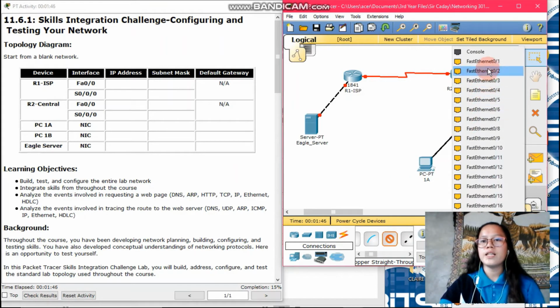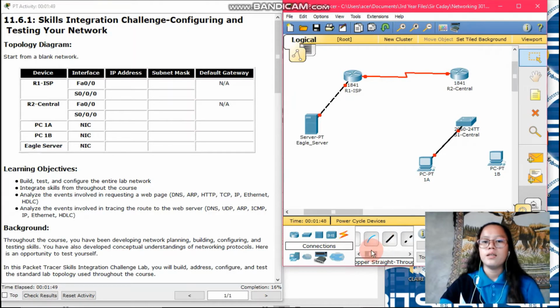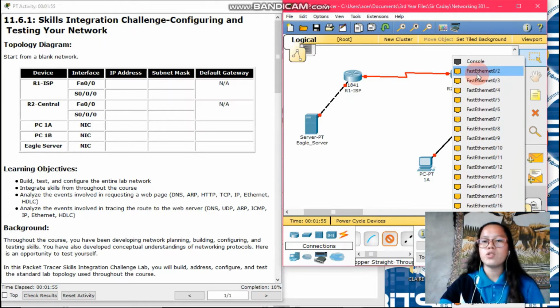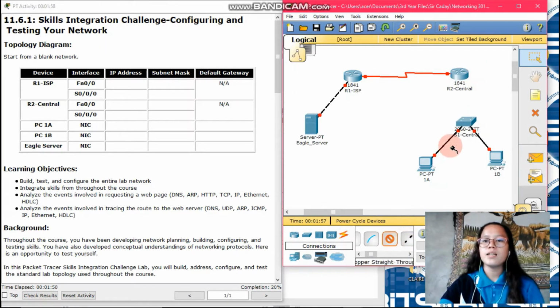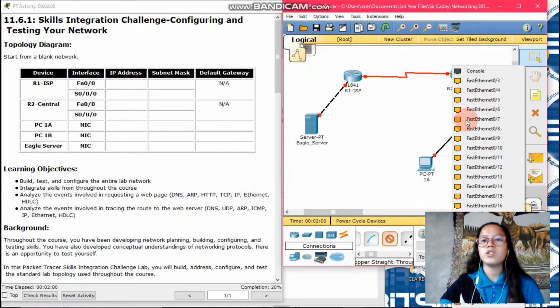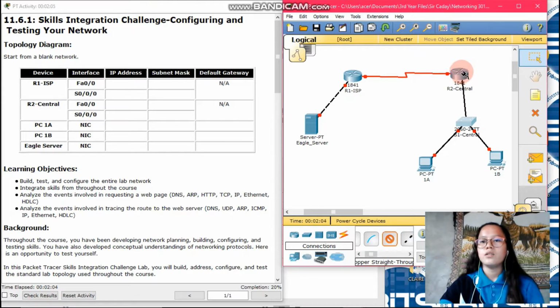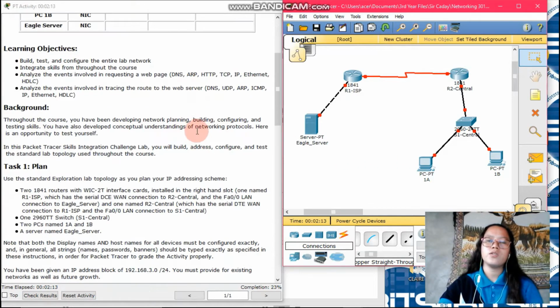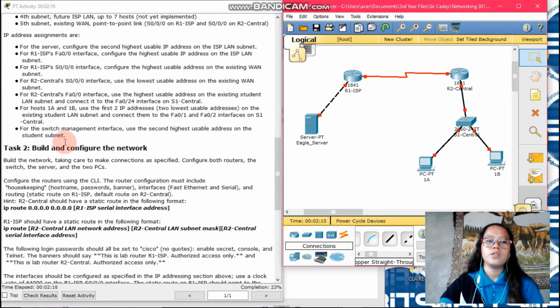With the FastEthernet 0/1 port and FastEthernet 0/2 port, as well as the S1 Central switch with the 0/24 port to R2 Central FastEthernet 0/0. Since we're done connecting the devices, let's proceed to task 2, which is to build and configure the network.